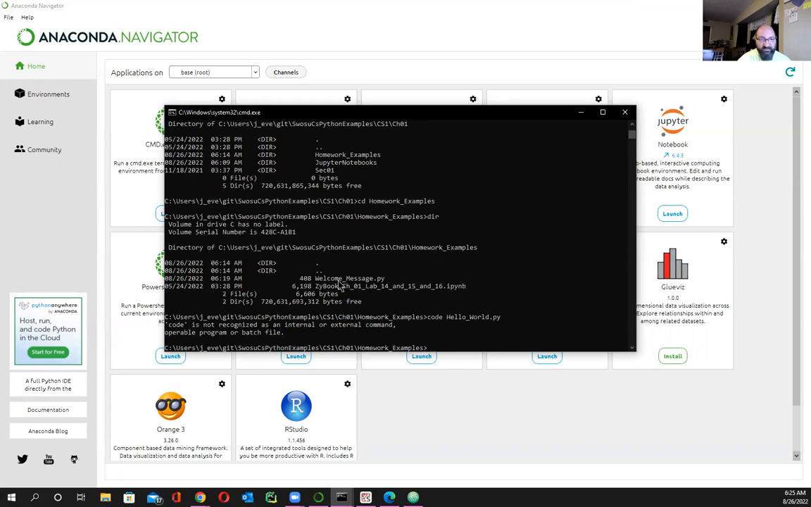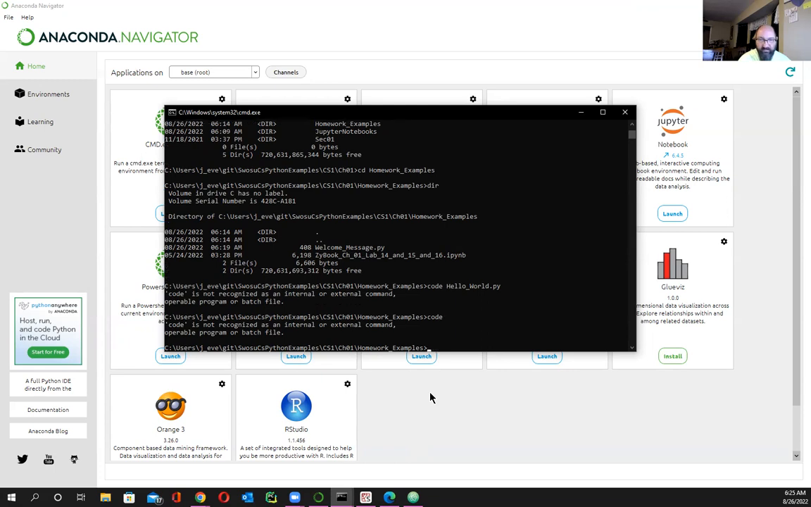It says code is not recognized. So obviously Visual Studio Code is not installed on this. So I'll just type code by itself. Oh, it's still being huffy with me. All right.